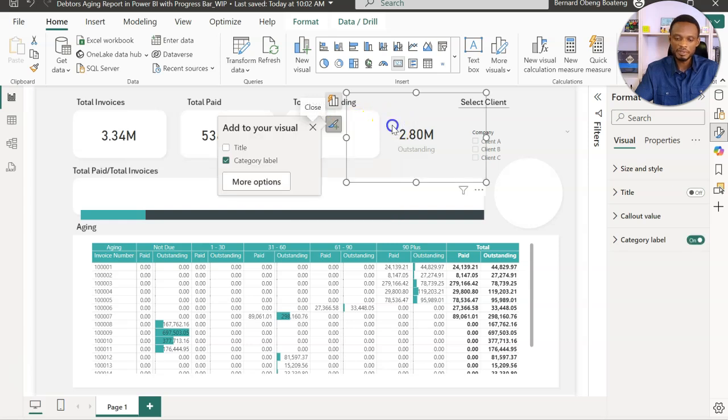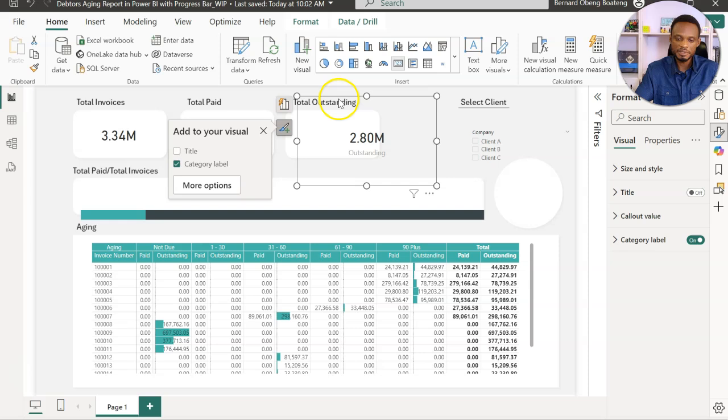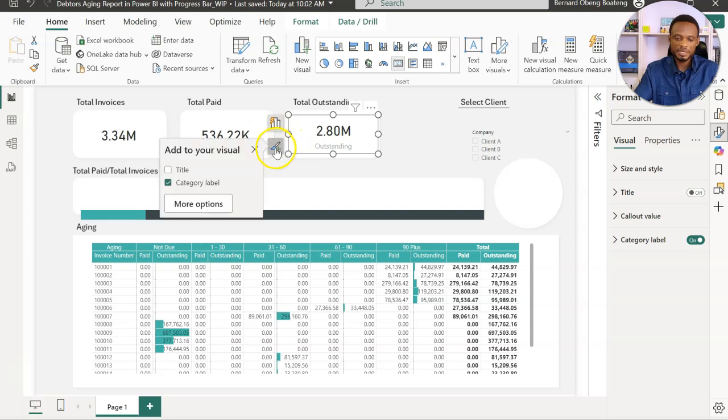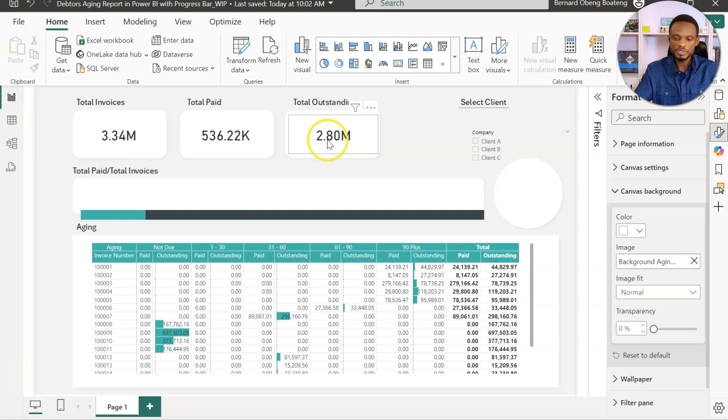And finally, I'll come to the total outstanding. Again, ensure that you align it using the red guides. Okay, make sure it sits in the placeholder. And once this is in here, I'll take off the category label. Okay, so that is what we have for the 3 indicators.